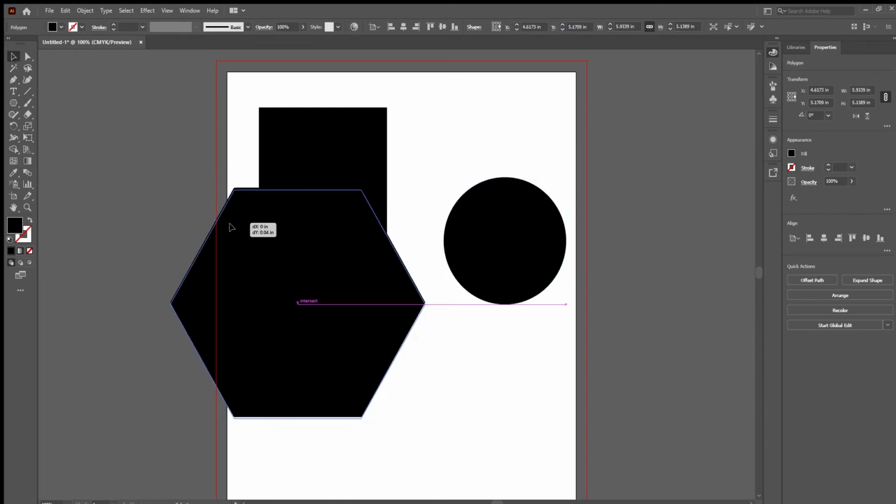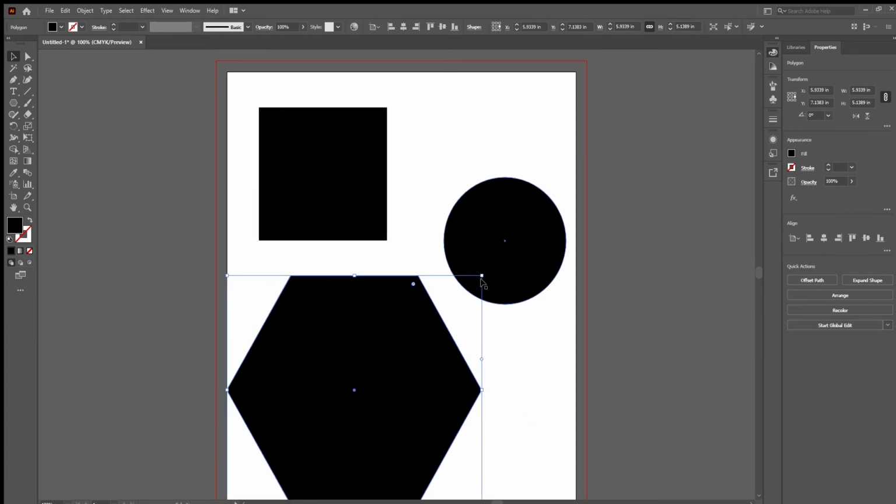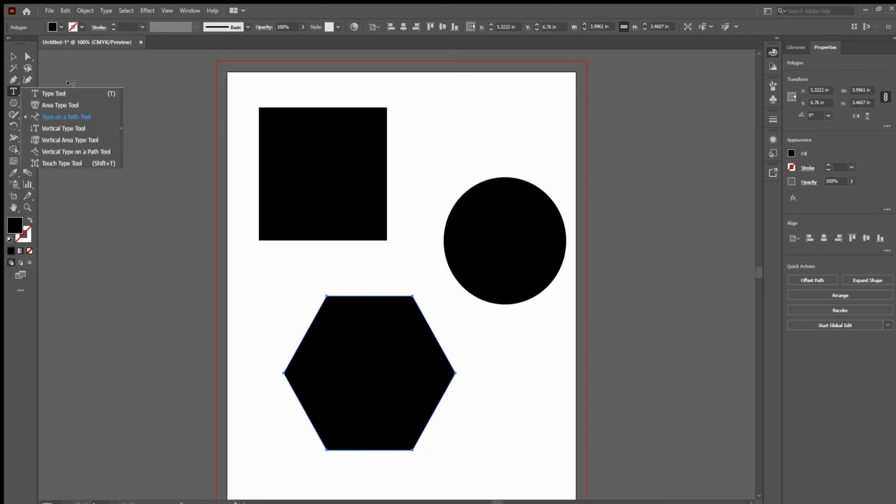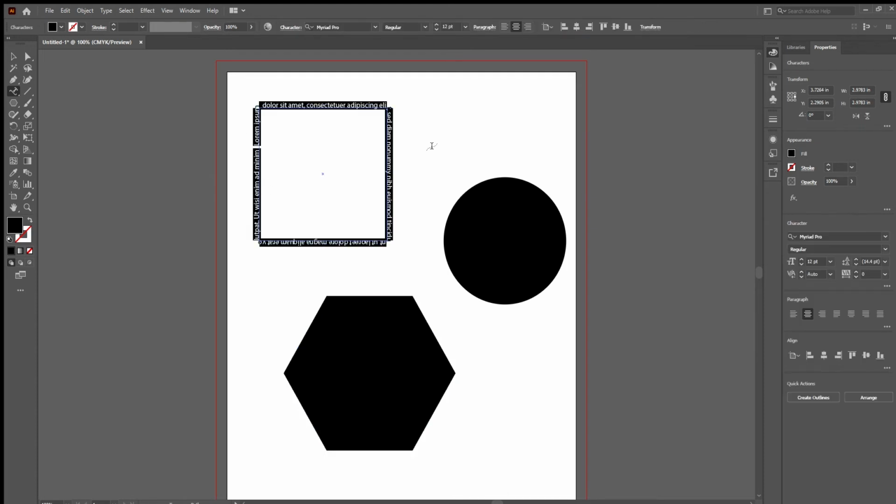Move that over here, just like that. Now, what I'd like to do is grab the Type tool and show you, first of all, if you right-click, you will find all of the options here. You can choose Type on a Path tool like that, and you get the squiggle, which shows you that you're going to put that type right on the path around an object.